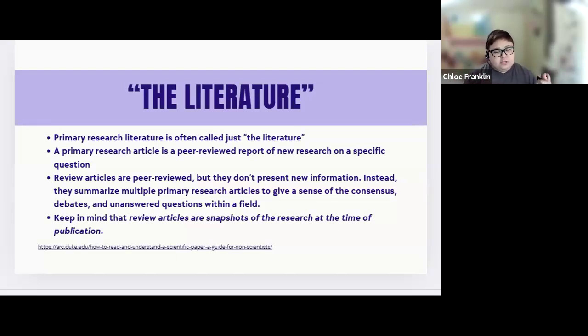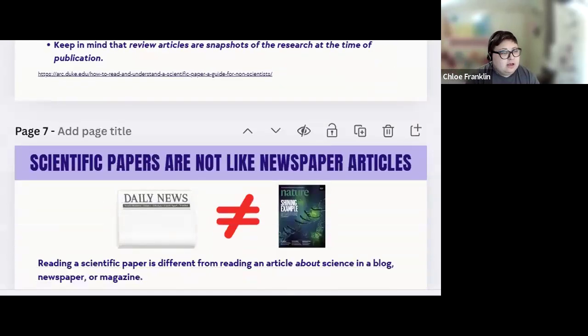When you come across peer-reviewed journals, you'll need to make sure you understand what article type you're reading. Primary research literature gives you a new research report, and a review article gives you a summary. You'll have to be especially careful if you're using review articles that you look at when they were published, because a lot of fields have changed in the last decade. You'll want to make sure that the review articles you use are pretty current.